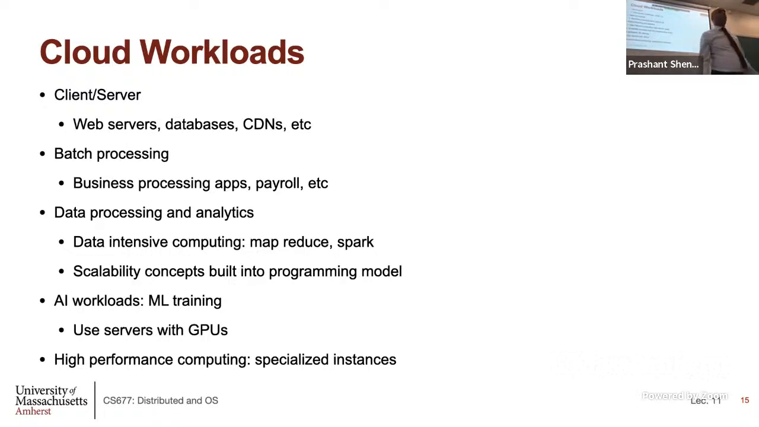These are data processing applications that run in the background. They can do things like payroll and things of that sort. You can put data intensive applications like Spark that take very large data sets and process them. Okay? Cloud is good for this.